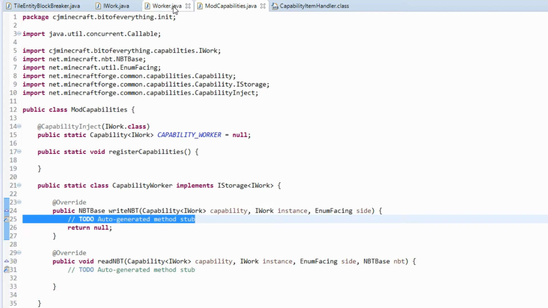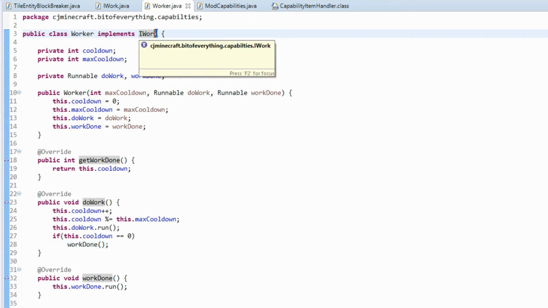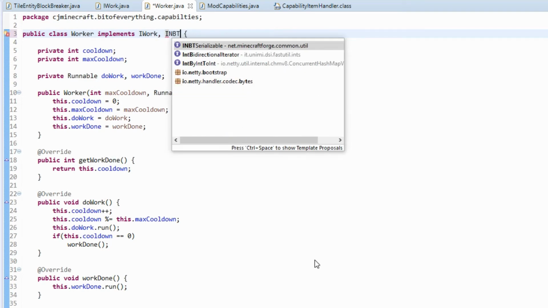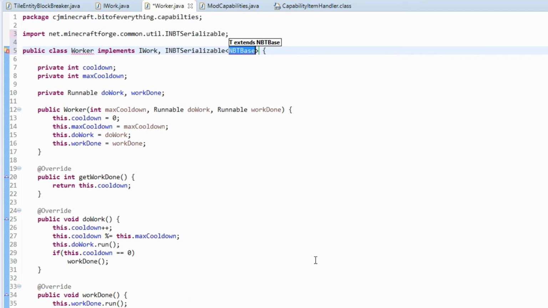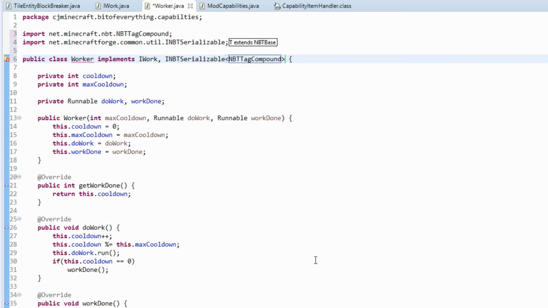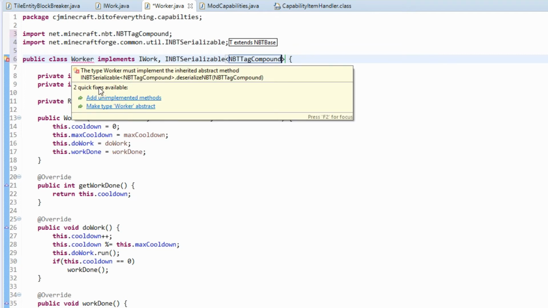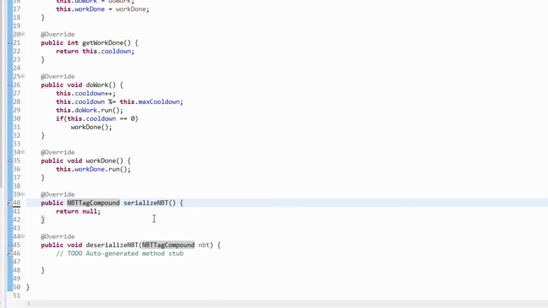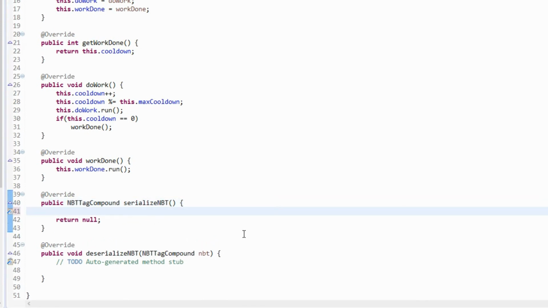So what we actually forgot to do in the worker was we need to actually make it so that we can read and write the cooldown data. So what we're going to do is implement INBTSerializable, and then the NBT that we're going to have is NBTTagCompound, like so. That's going to make us want to add a serialize and deserialize NBT method. So the serializeNBT is put all the data into an NBTTagCompound and return that.